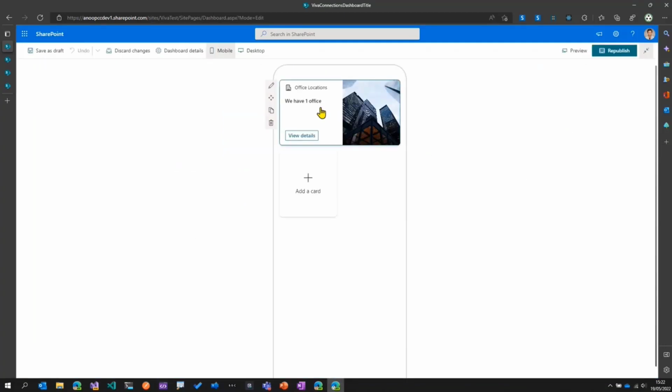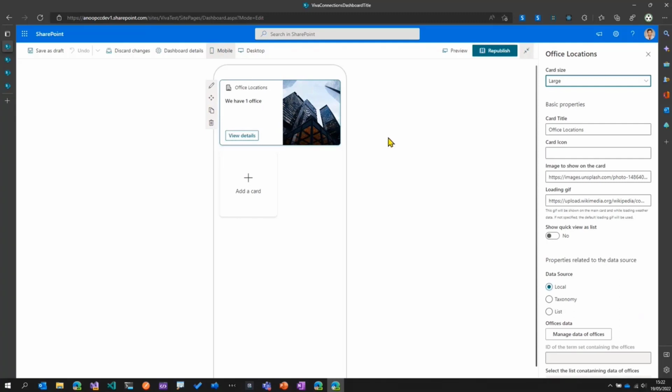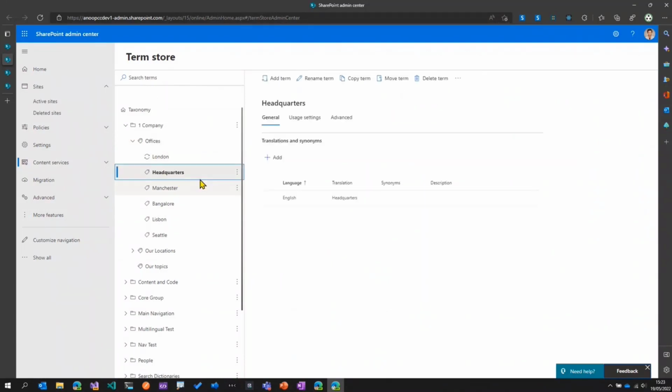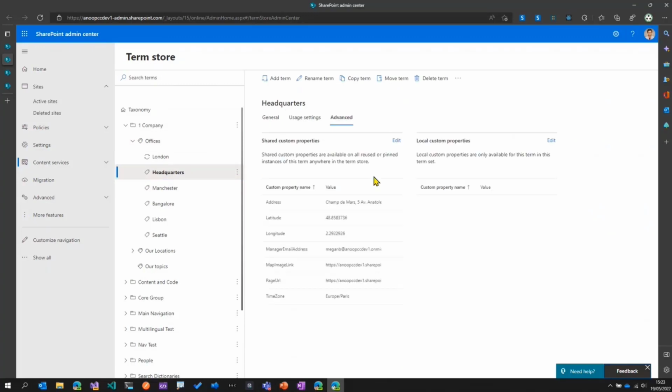Now you might say, we don't want the data source to be local. There might be some terms in the taxonomy which have the offices defined already, and that's what I have here. There is a term store called offices, and in this I have about 6 offices. If I click on each office, it has some properties: address, latitude, longitude, the time zone, etc. These are all defined over here.